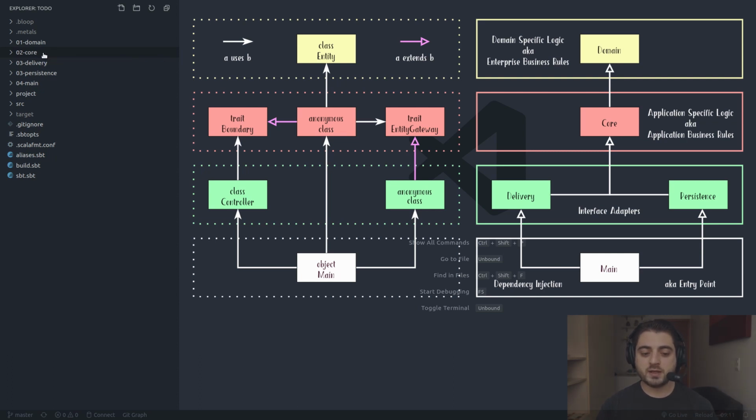So at this point, the core has no idea how it will be delivered to our users, whether it's going to be a web app or a mobile app or what have you. And also it has no idea how the data will be persisted, whether we're going to use an actual database or an in-memory database or H2 or Postgres or Mongo or files or whatever, right? And then in the main, we basically just assemble all of it together. We're basically telling the core how to be delivered and how to persist its data, and that's all.